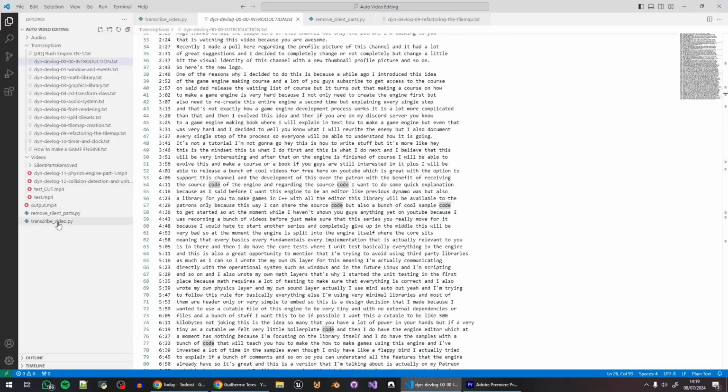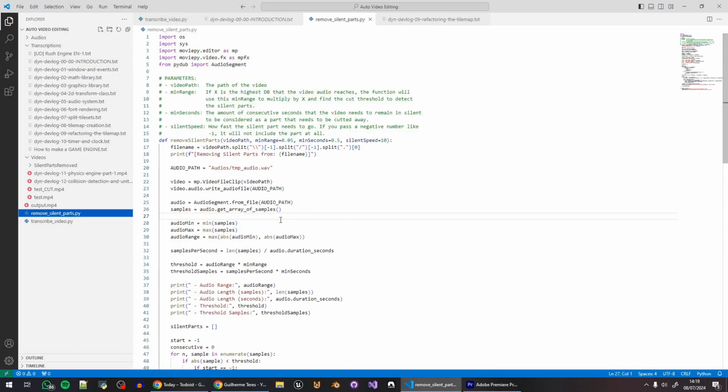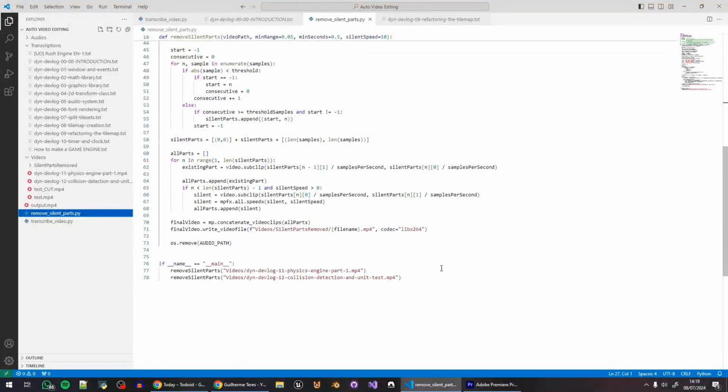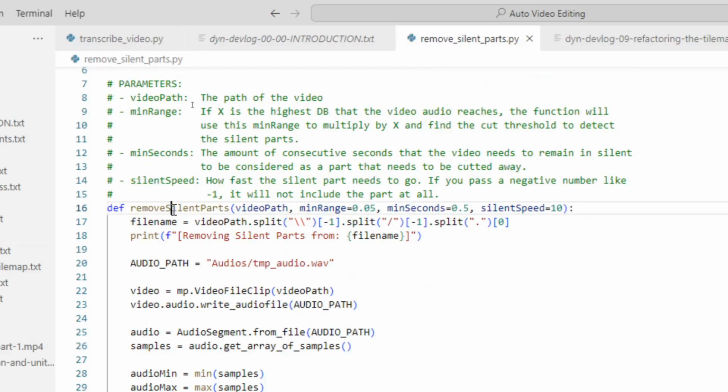And the second part is the video transcription and silent parts removal. The code is actually very simple. I wrote it in like a day. Actually, I did this today. It's something like 78 lines of code, and it does have some parameters here, which I made in a way that I understand personally.